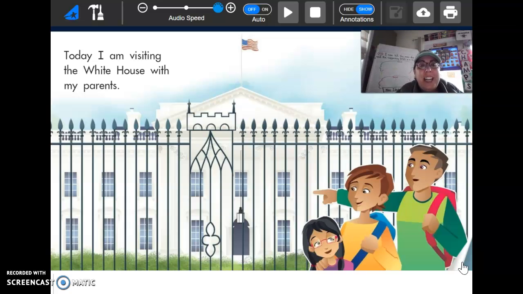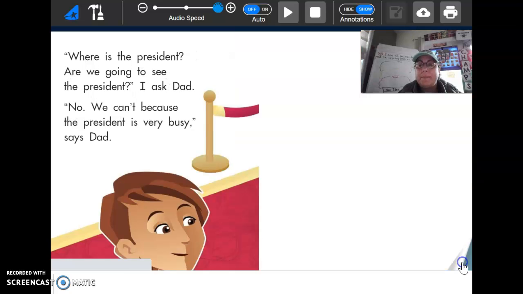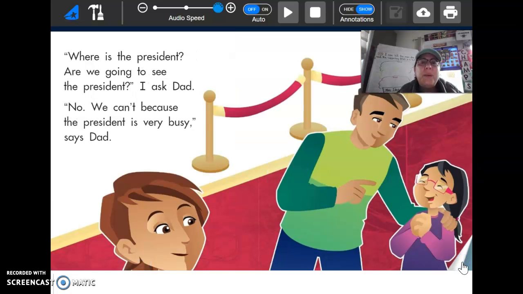Today I am visiting the White House with my parents. The President of the United States lives in the White House. The Oval Office is where the President works. The President writes at this desk. Where is the President? Are we going to see the President? I asked Dad. No, we can't because the President is very busy, says Dad.